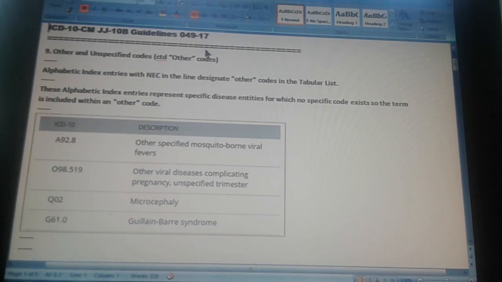ICD-10 guidelines, page 49, part 17. 9. Other and unspecified codes, continued. Other codes. We're continuing with the explanation of other codes. What do they mean? Alphabetic index entries with "other" or "not elsewhere classified" in the line designate other codes in the tabular list. You find any "other" in the index, you're going to find those as other codes in the tabular, okay? Read the next one.